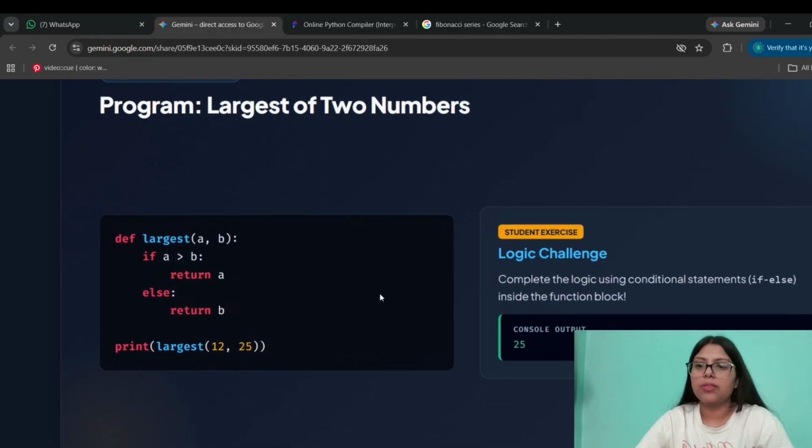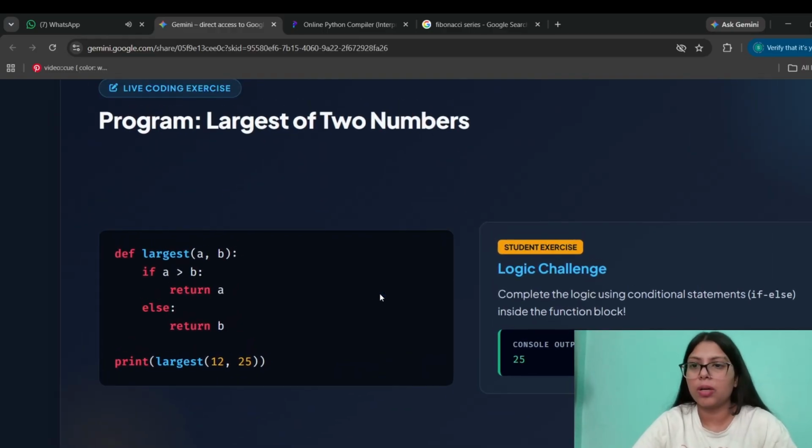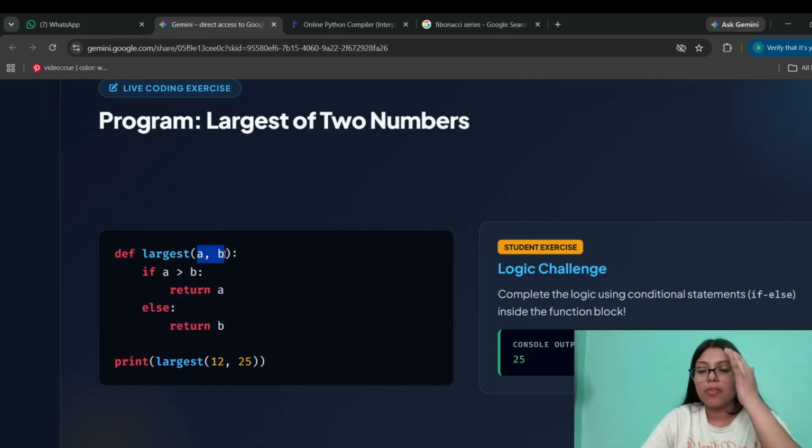Okay, so the next program says we have to find the largest of two numbers. So what we are doing here is making a function. We are declaring a function, and we have two arguments inside it, for our parameters a and b. And we are returning a if a is greater than b, or else we are returning b. And whenever we have to call this largest function, we call it here, largest, and we put two arguments inside it for the parameters.